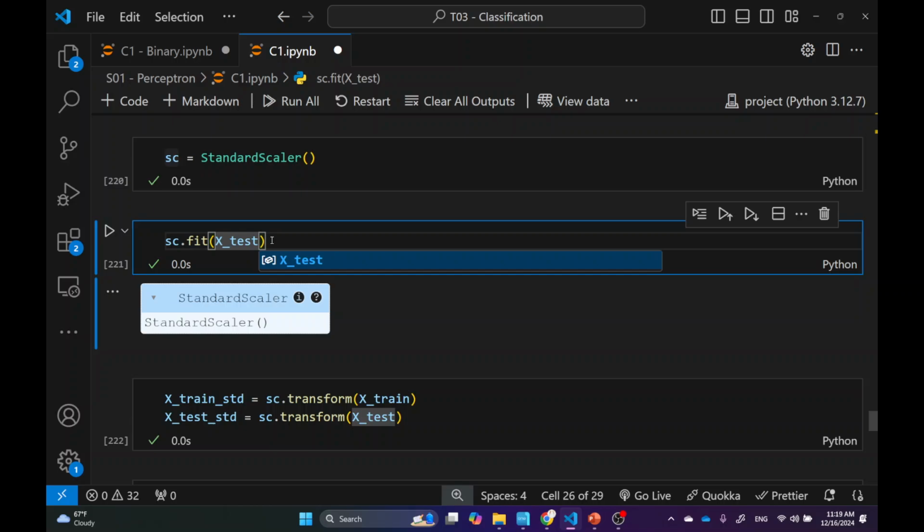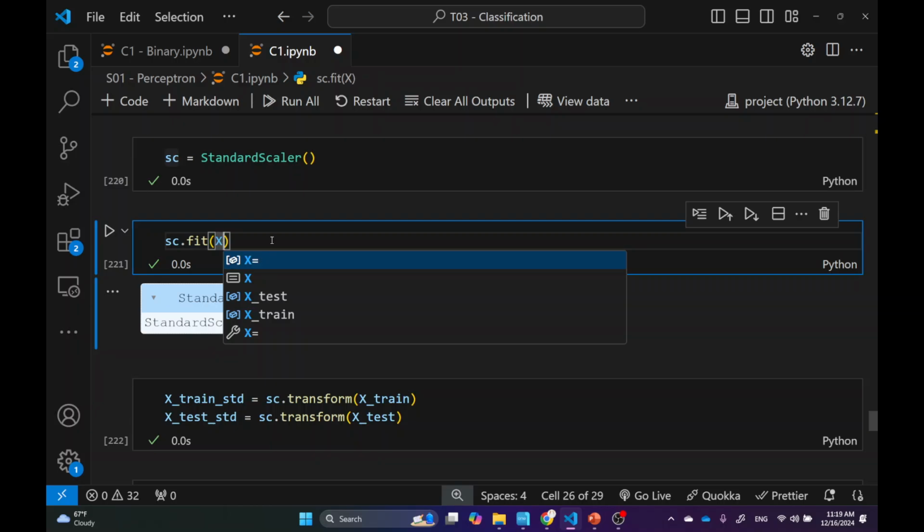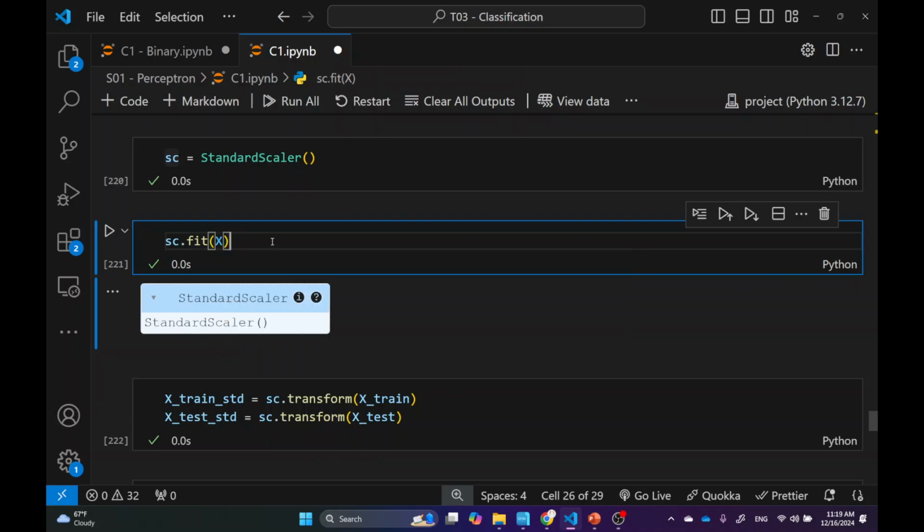Okay, and what about this? If I only put X, you think that works? I mean, it won't give you an error, but do you think this is correct? Well, X has 100 rows, right? X train has 70 rows, and X test has 30 rows. What do you think? Is X okay or no? It's not okay, but you know why? Yeah, it contains the test data, which is from the future. So you cannot use this one.